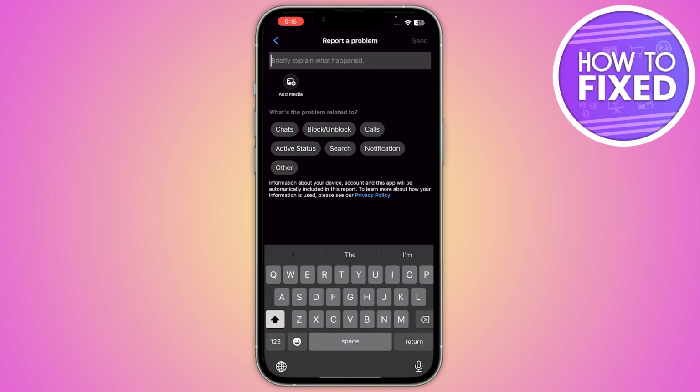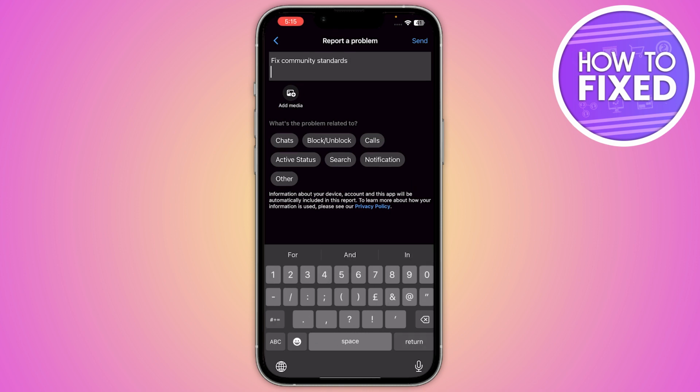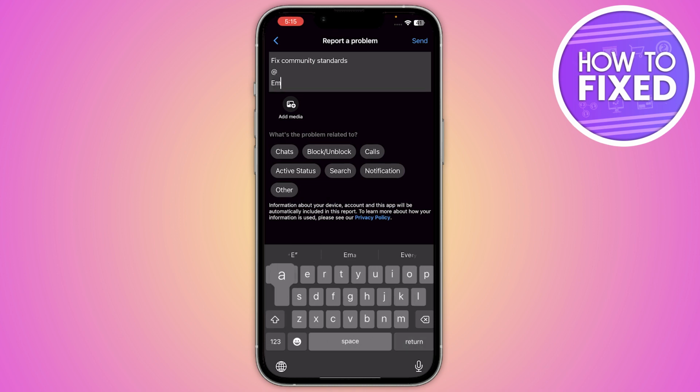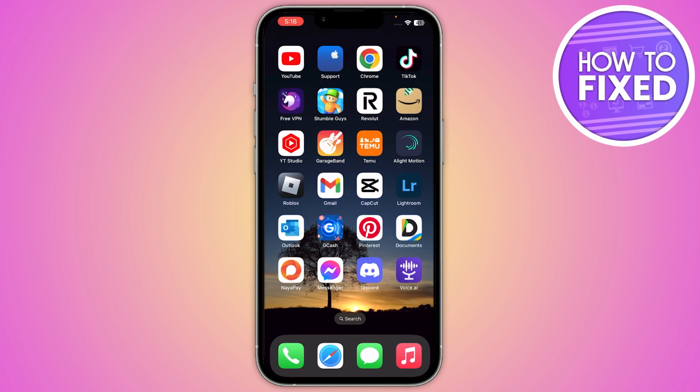Now you have to include it, and here you have to briefly explain what happened, and type that you want to fix your community standard of your Facebook Messenger, and add your username and also your email address. You can also add media, like a screenshot of your Facebook Messenger community standards, and then send your report. After sending your report you have to wait for the messenger to respond to your report. So this is the only way that you can fix your community standards of your Facebook Messenger.